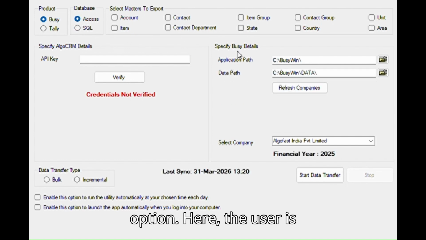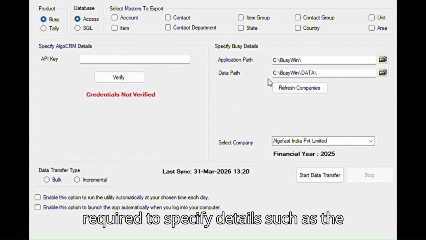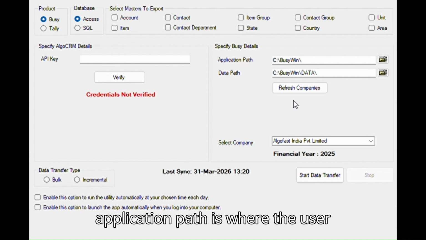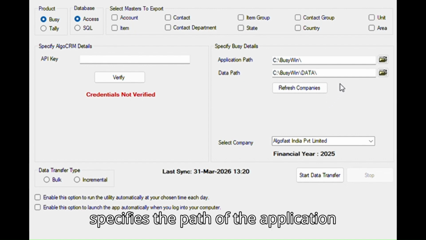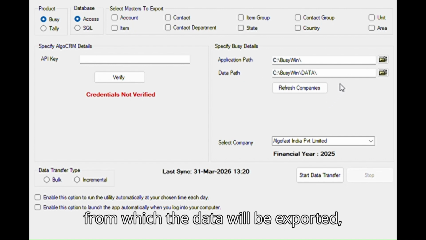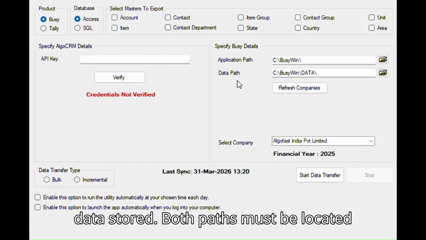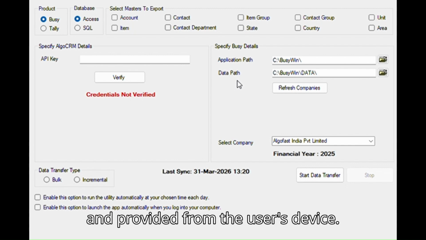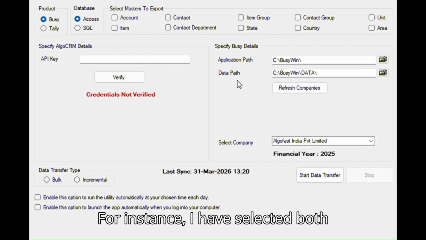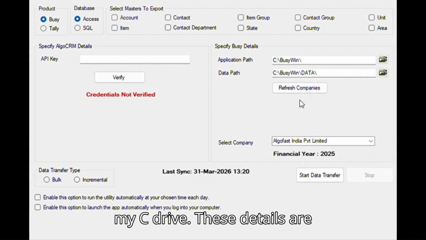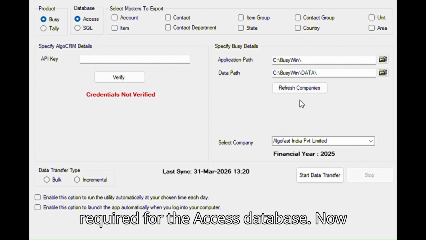Here, the user is required to specify details such as the application path and data path. The application path is where the user specifies the path of the application from which the data will be exported, while the data path defines where the data is stored. Both paths must be located and provided from the user's device. For instance, I have selected both the application and data paths from my C drive. These details are required for the Access database.